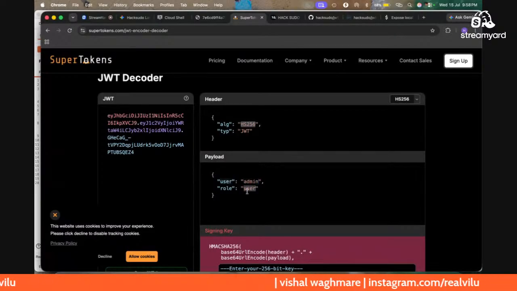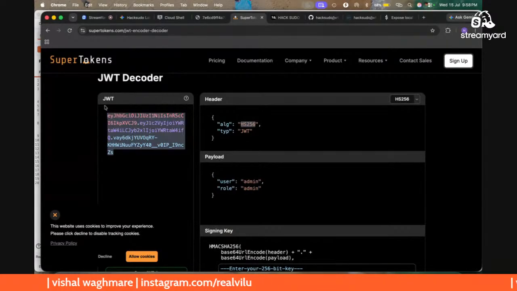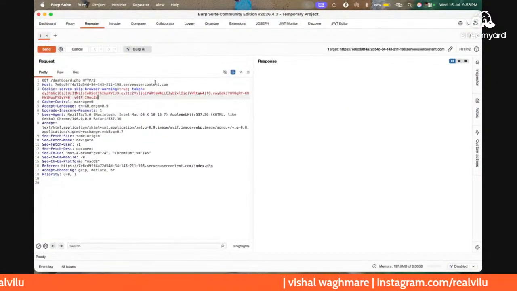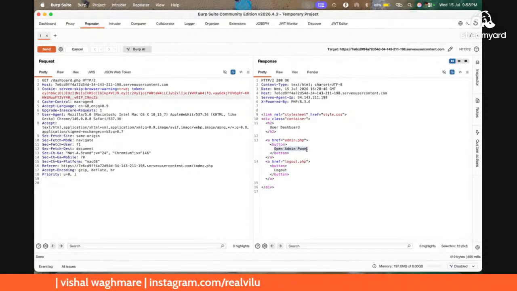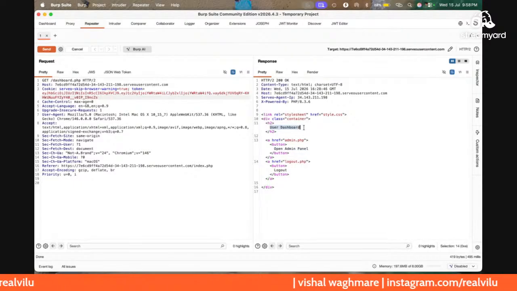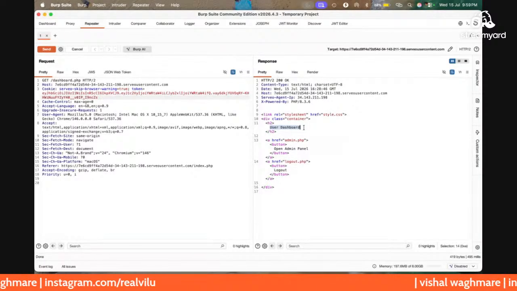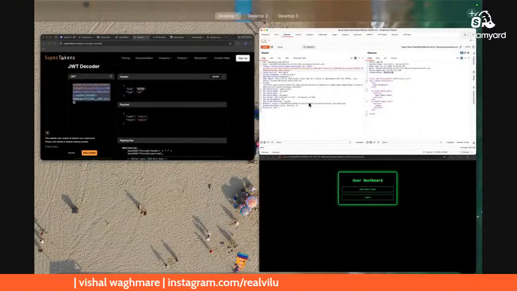What I want to change here, the role, is to admin, right? This is my agenda. Let me copy this, paste it here and send it for the response. Okay, let me open admin. But the user is logged out. So no, not getting a flag. It means you have not bypassed the challenge. Now what to do?